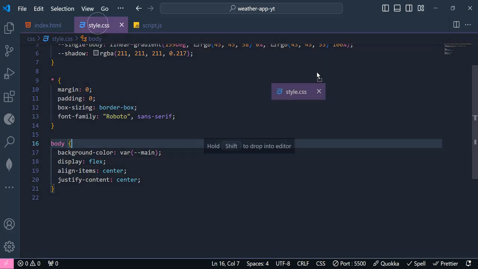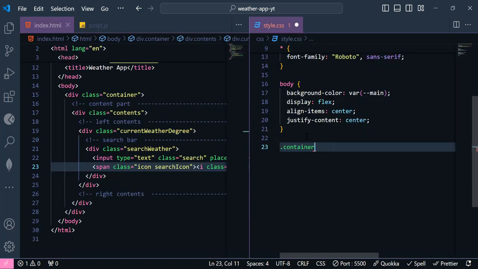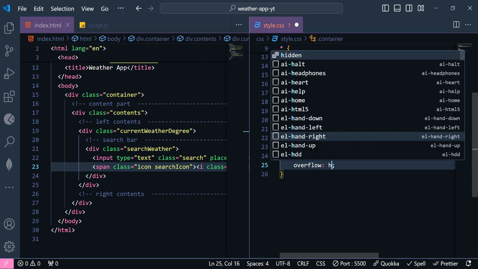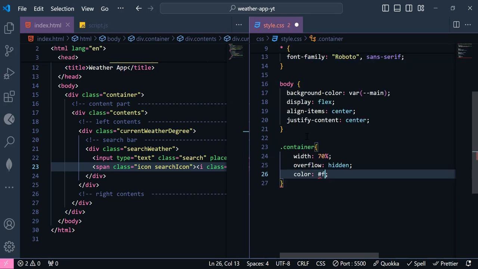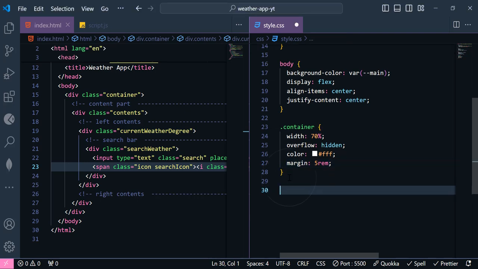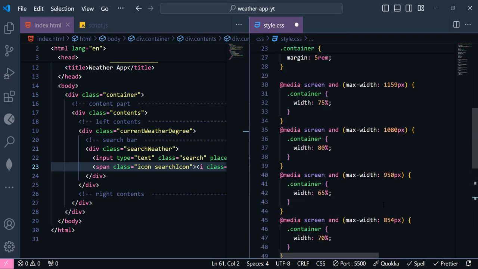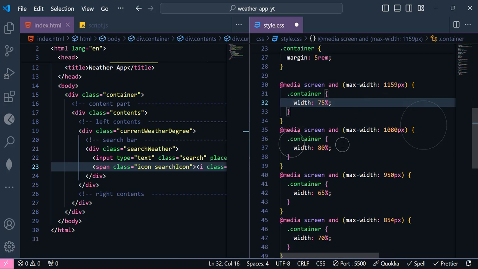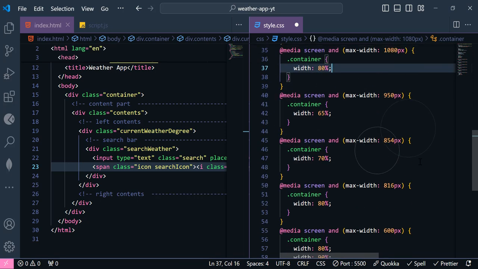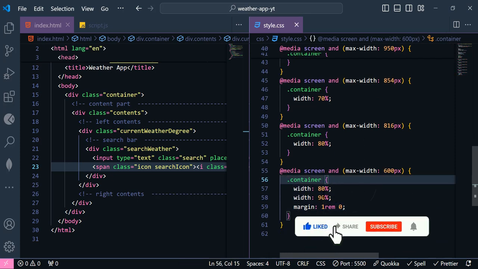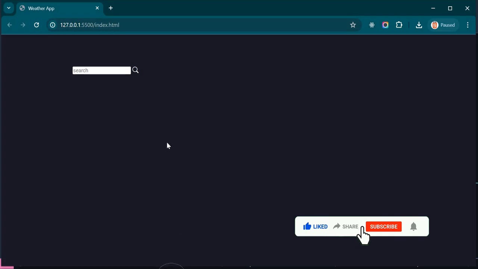Now let's open the CSS file. For the container, we give a width of 70%. Overflow hidden. And I just copy and paste some code for the responsive part, which you can see here. I just changed the width at each screen size. Only for the mobile version I added a margin of 1 rem and 0.